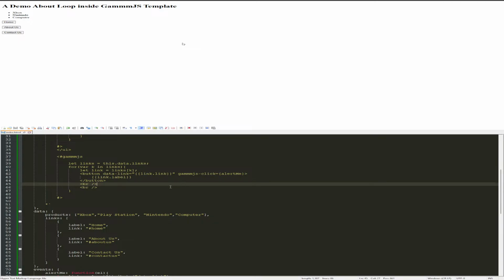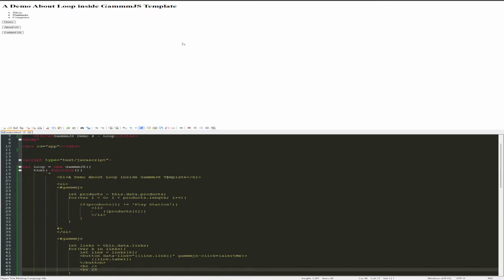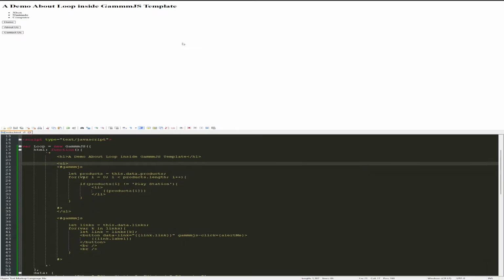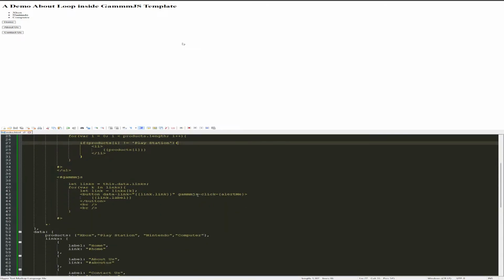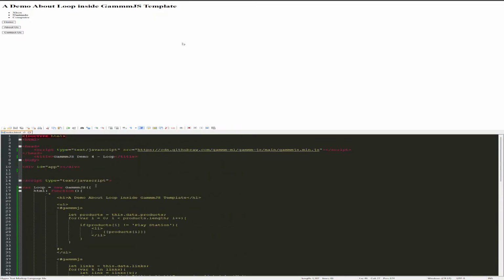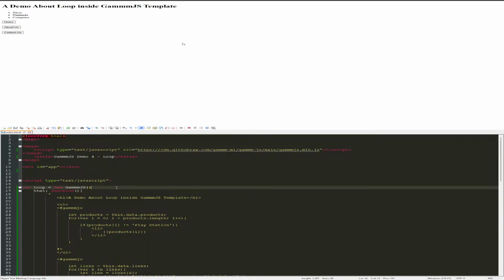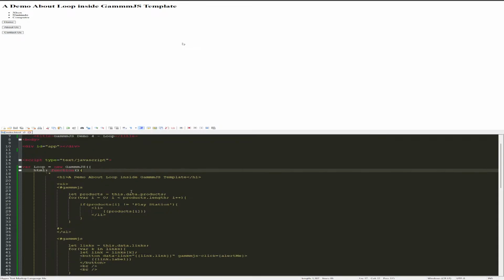So yep, that's it for now. We demoed loop inside the gammm.js template, and also demoed using conditions and adding events to a loop inside the gammm.js tag. And hope you learned something and see how helpful this library is to organize the components that you can use. That's it for now.